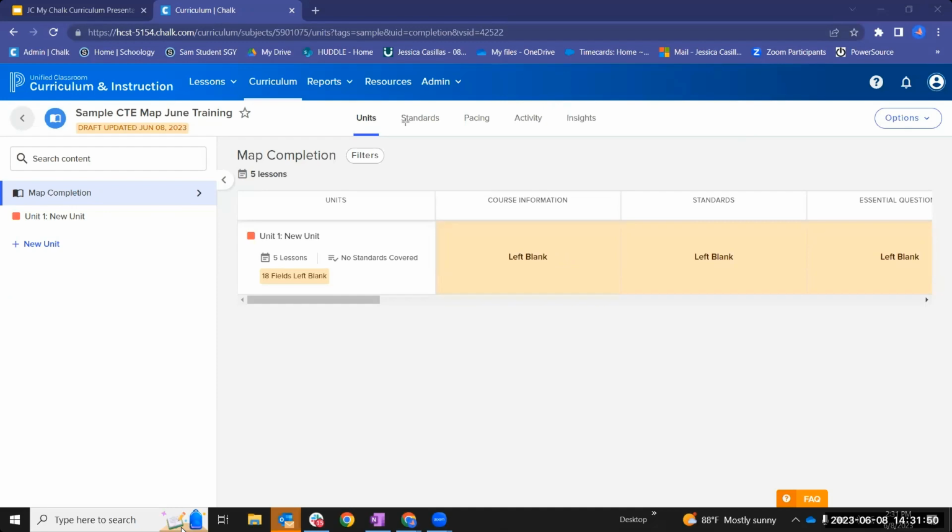Let's go ahead and add standards before we even begin with the new unit. Notice on the right-hand side, you have options. You are then going to go to options and then settings. Go ahead and click on options and then settings. This is going to allow us to choose the standards that we want.